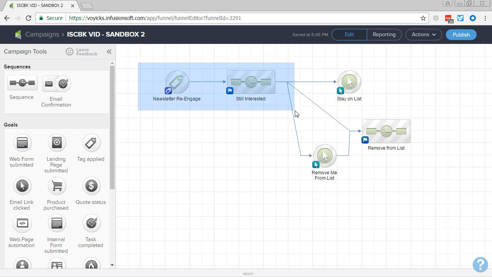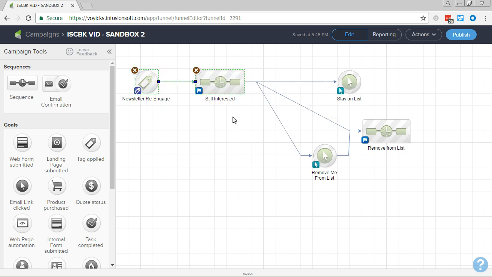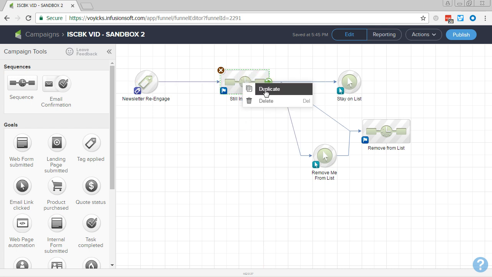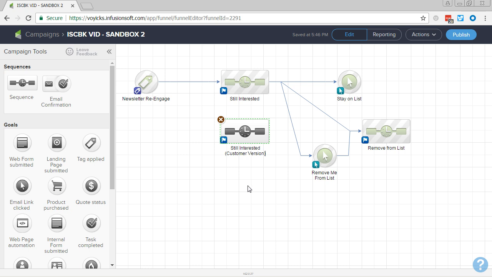Now, if we wanted to, we could actually segment out our prospects from our customers and deliver a slightly different message to each group. So what we could do is make a clone of the Still Interested campaign, except we make a customer version of it. And maybe we adjust our messaging because they're a paying customer. We want to make sure they're getting our emails. We would go ahead and configure the same link click goals, and then this decision node would just be checking to see are they a customer or not.